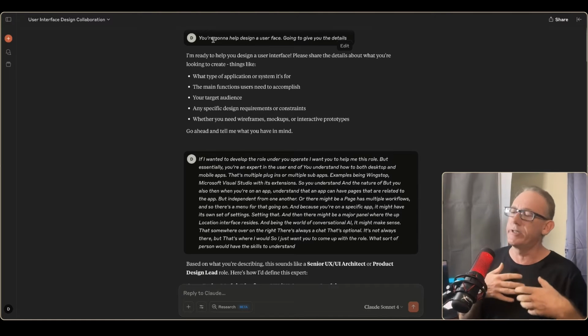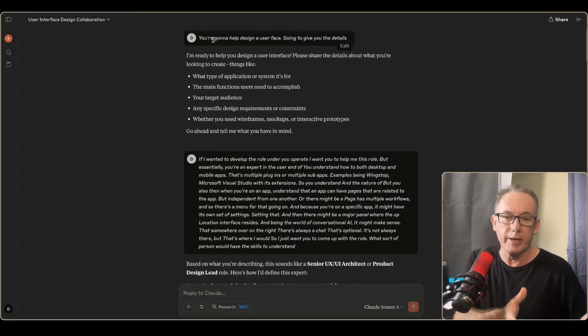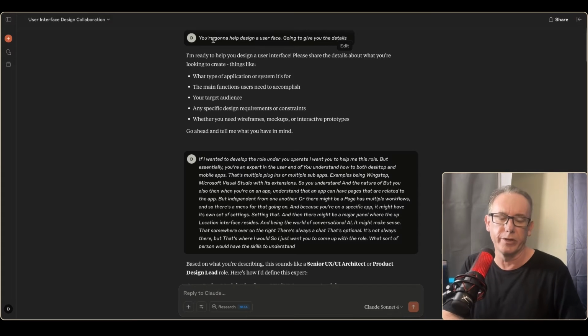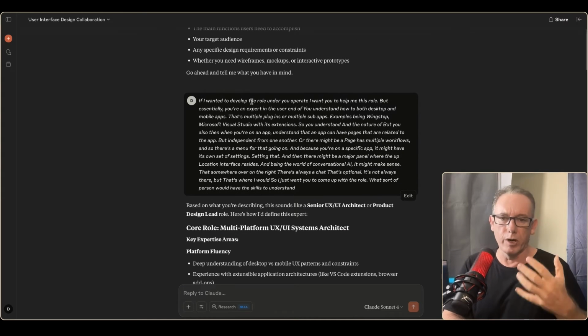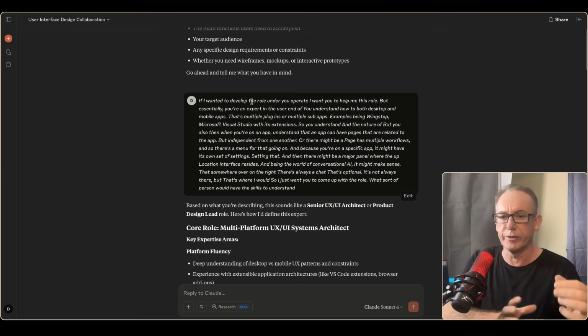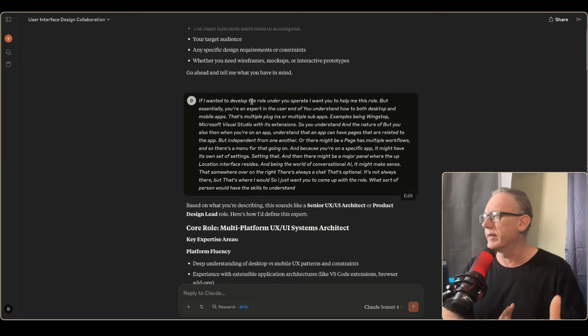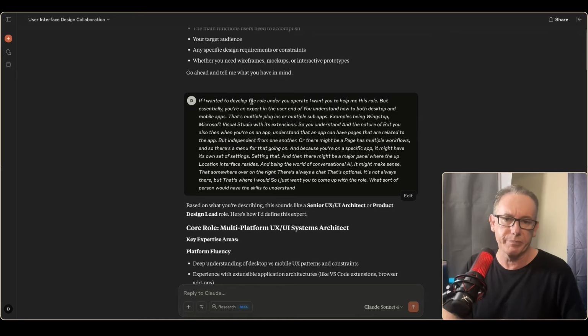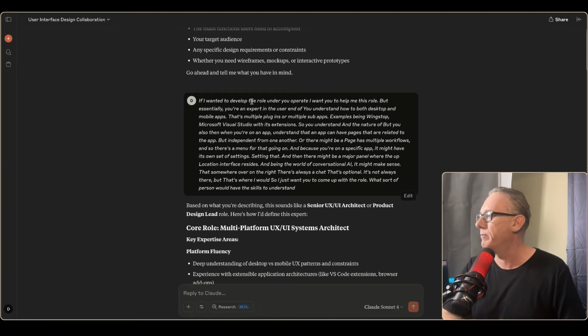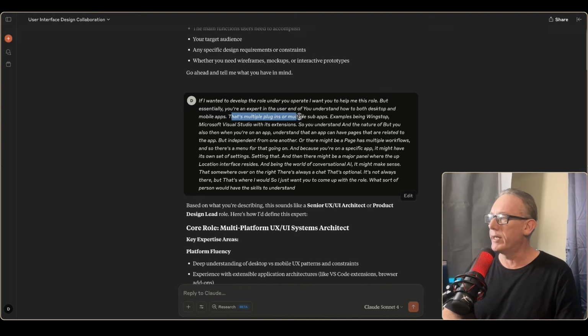So I said, you're going to design a user interface. I'm going to give you the details. That's the requirements document that you just looked at. And it said, if I wanted to develop a role under which you operate, so basically what sort of human are you, and your experiences and your strengths. It's building multi-app user experiences, I gave it examples like Teams and Slack, stuff like that. I mentioned concepts like multiple plugins or multiple sub apps. I give it examples and it doesn't even get the text right, but it doesn't matter. We've got Visual Studio going in there.